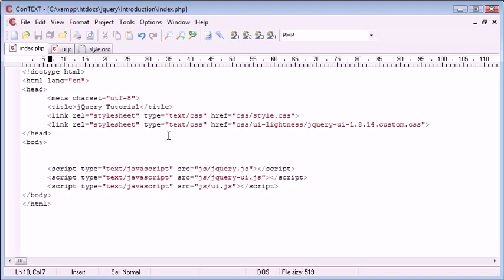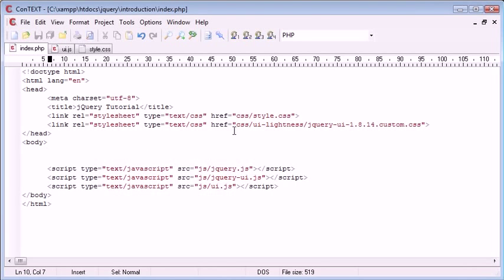Now the first thing to note is we want to go over to our browser and actually create this tab effect first, and then we'll implement the tabs widget. So we'll open up our browser. You'll see that there's nothing there at the moment. Let's start to create our tabs section.